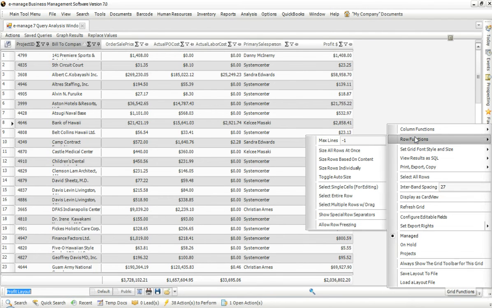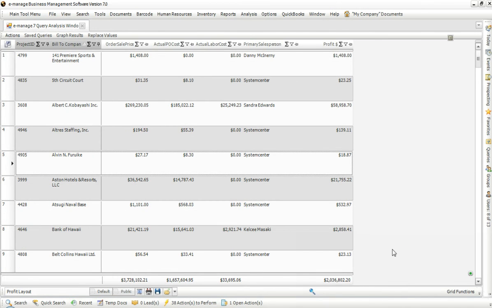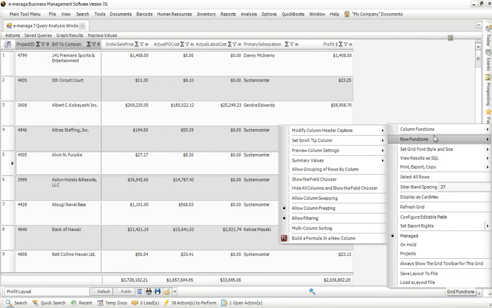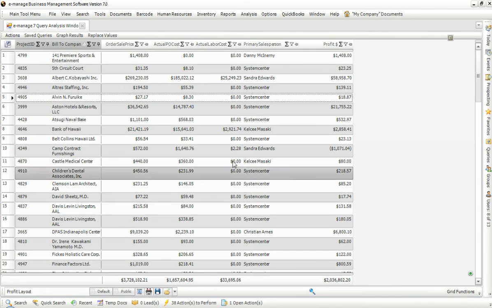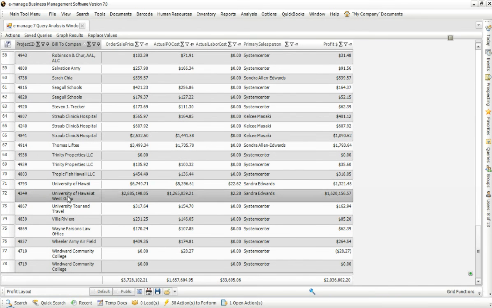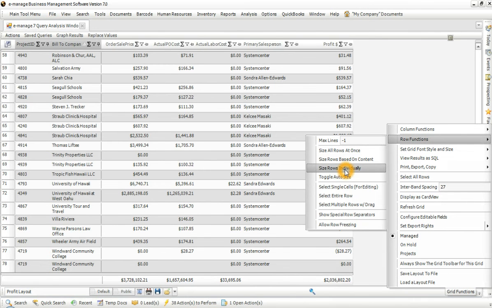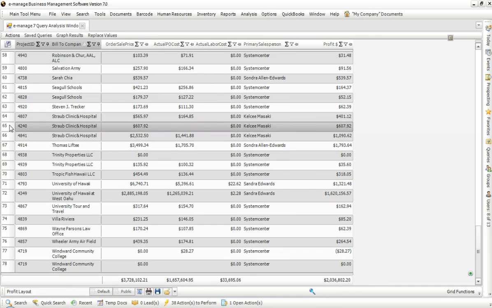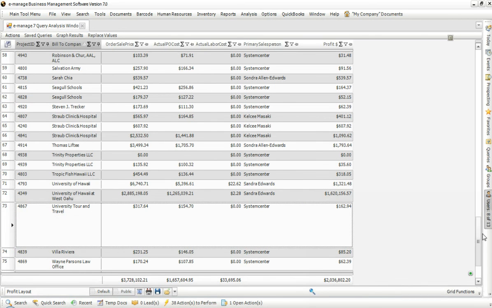And on row functions, I can do a size all rows at once. And if I choose that, and then I size one of these rows, it makes them all the same size all at once. If I go to size rows based on content, if there's an item that's bigger than another, it will make it fit. I can also choose to size rows individually. So if I size rows individually, I can take one row and make it bigger, and the rest stay the same size.